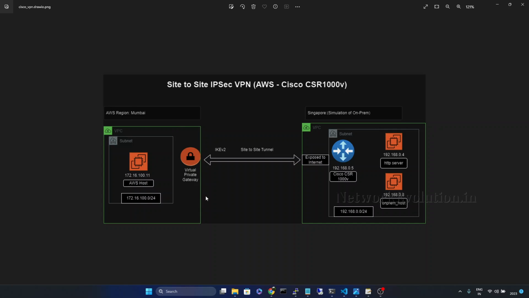I have already created a VPC. I'll show the steps I followed to create this VPC. Here the subnet is 172.16.100.0/24 and we have one host running here. Its IP is 100.11 and right side is a simulation of an on-premises network.